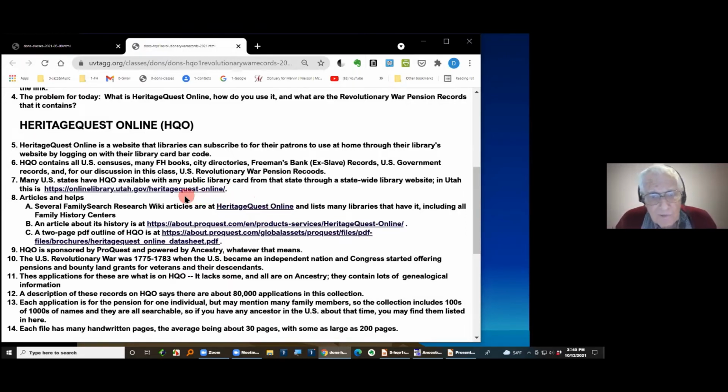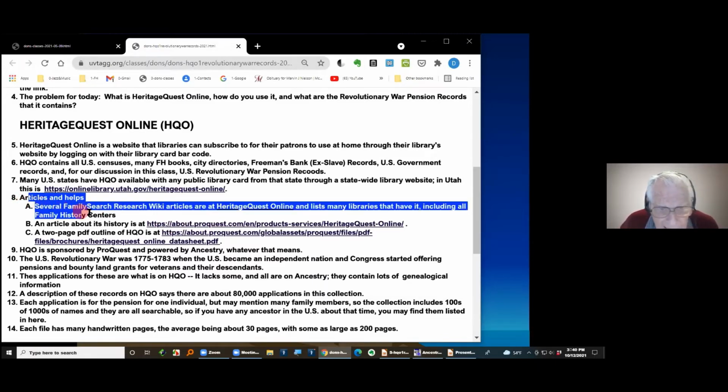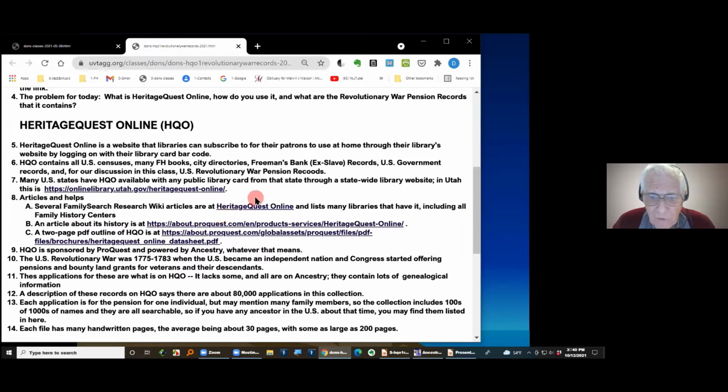If you're out of Utah and you want to get to this, there are lots of other libraries that have it available, and many states that have a link like the one here in Utah. In one of those articles, I think it's 8B. No, that's the history of it. It's 8A. Here's article 8A. There are some articles in the FamilySearch Research Wiki that list libraries and state libraries that have it. And if you can't find it there, just do a Google search for Heritage Quest Online and your state, and you may be able to find it.